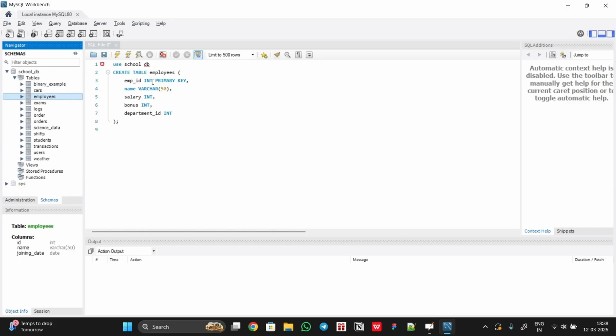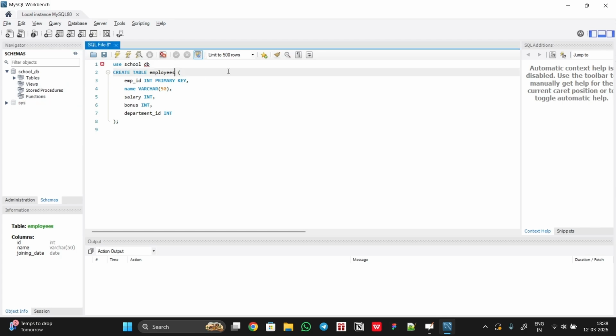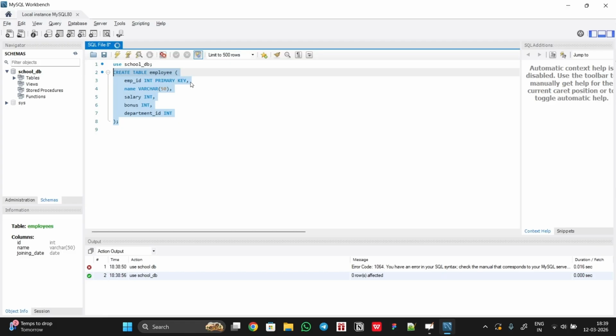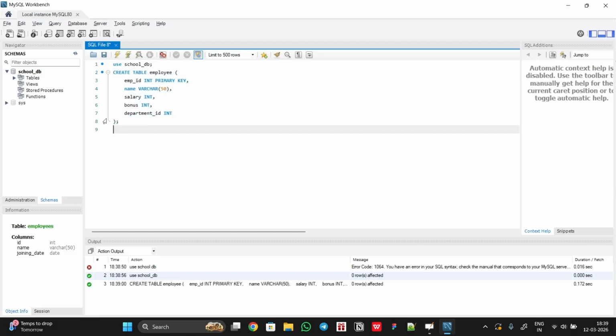What I can do, I will just keep it as employee, not employees. Let's see now how it works. I will run this. Okay, spelling is wrong here. It's underscore DB. Now I will run this. Okay, the table is created.